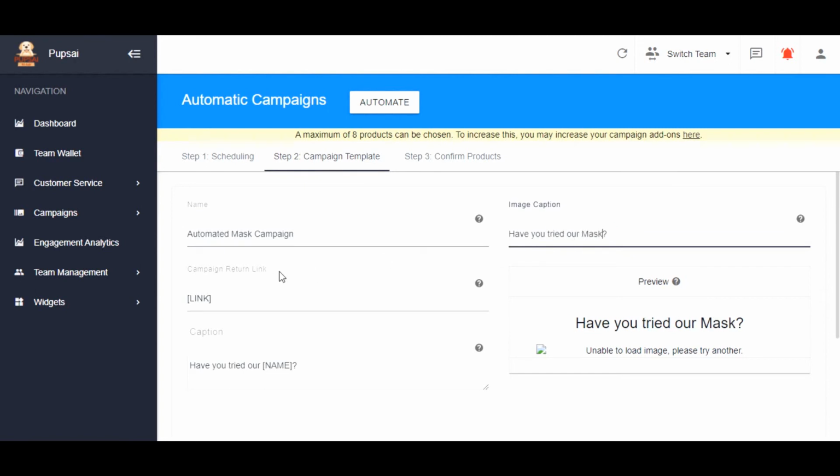Campaign return link is basically how users can get back to you. So it would be good to add your store link here, your store URL, so they can get more information or possibly buy your products after seeing them on your campaign platforms.